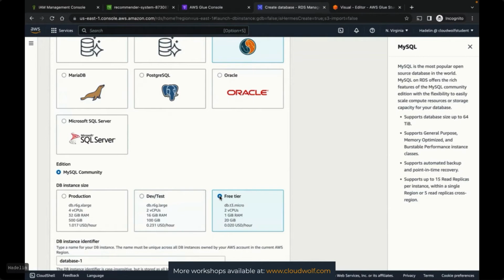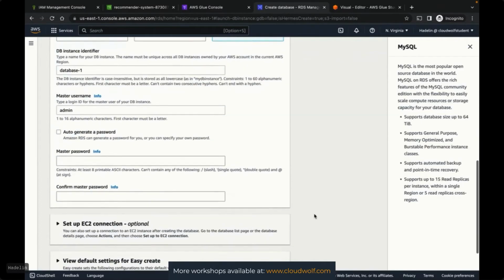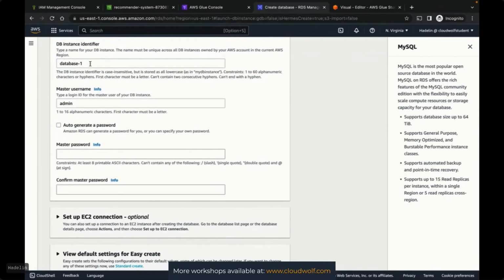Make sure to select the free tier here. Super important. So free tier, MySQL, and now let's give a name to our DB instance identifier.